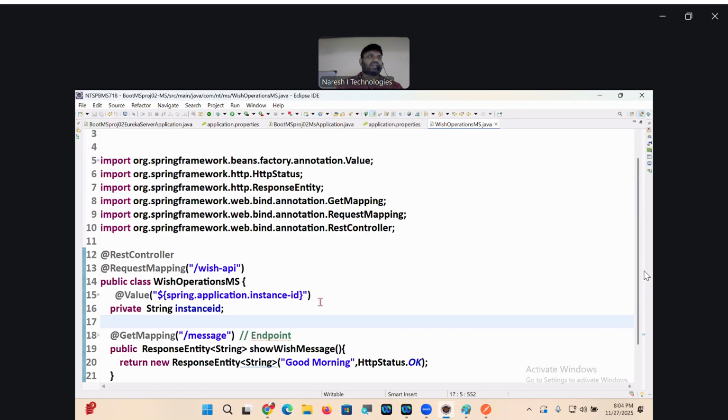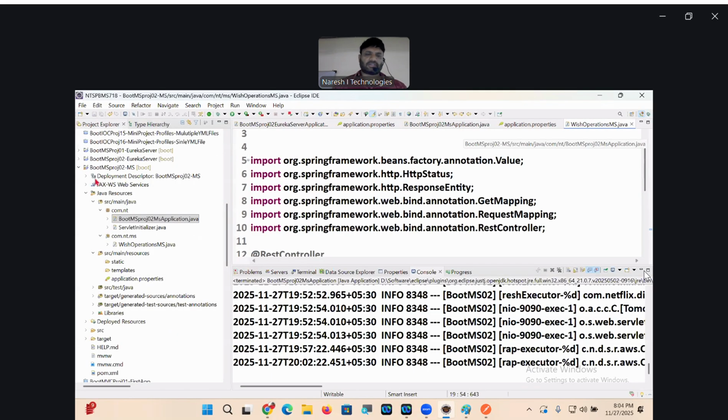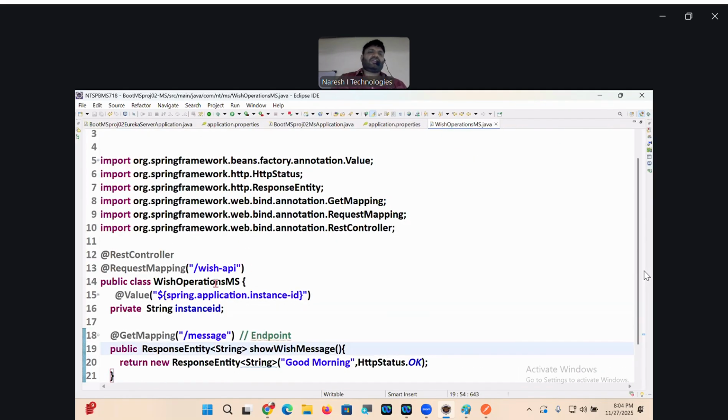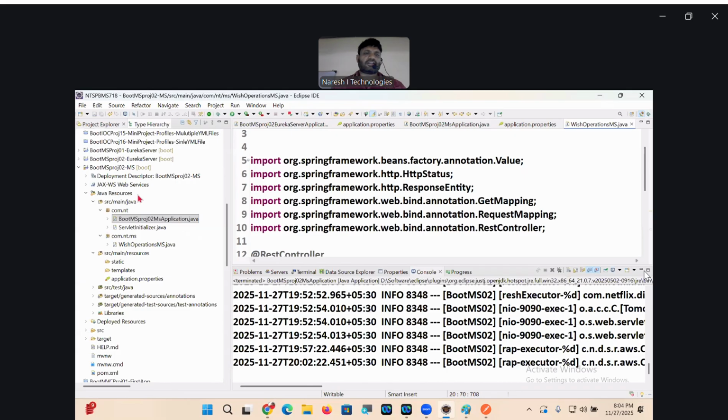Wish operations MS, guys. Spring dot application dot instance ID. This is my instance ID. Message: good morning. HTTP status dot OK. Wish API instance ID, and for this message, let me mix that. Here is the instance ID. That's good. Tell me, what is the story, guys? Boot MS pros MS. Boot MS pros this, guys.